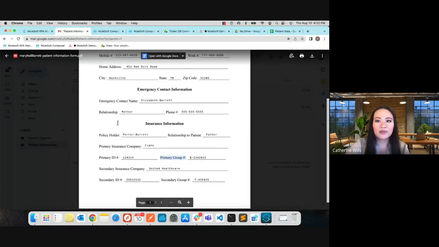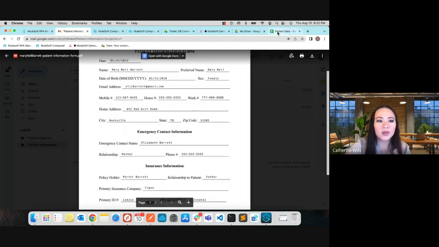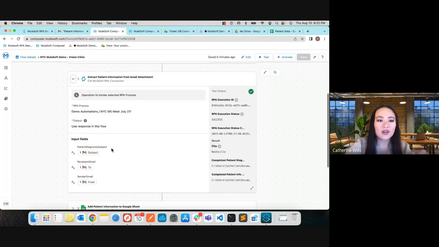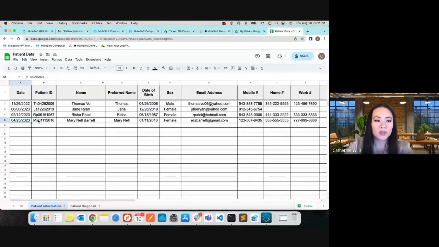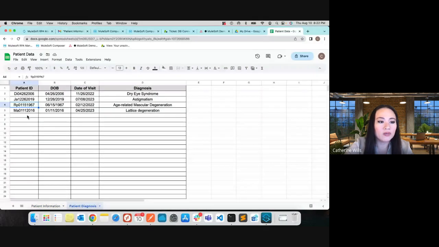So we've got Marino Porter, and in Composer, what it did is after RPA, it then added patient information and patient diagnosis to the Google Sheet, which is here. So we got our Marino Barrett, which we just sent, okay? And then her patient diagnosis, the patient IDs are right here, and that's how I know she has lattice degeneration.